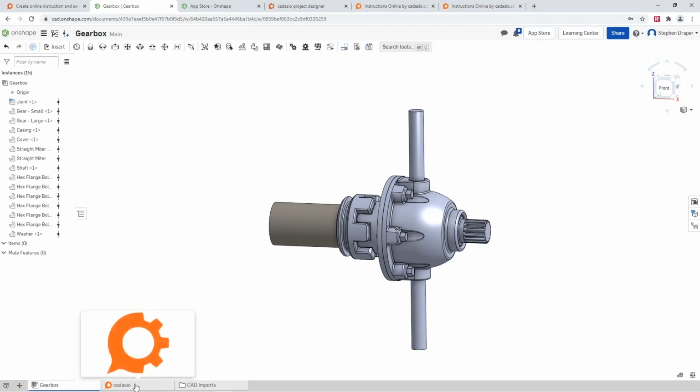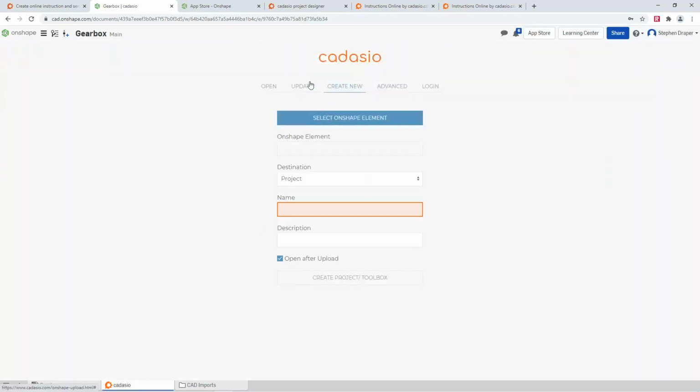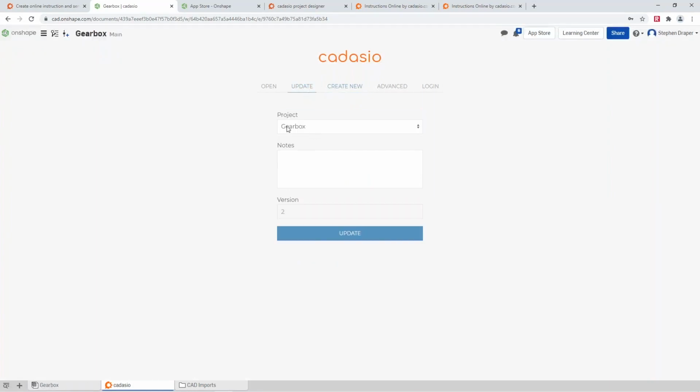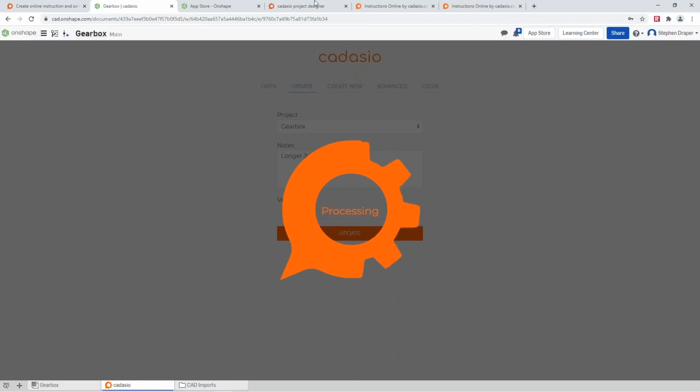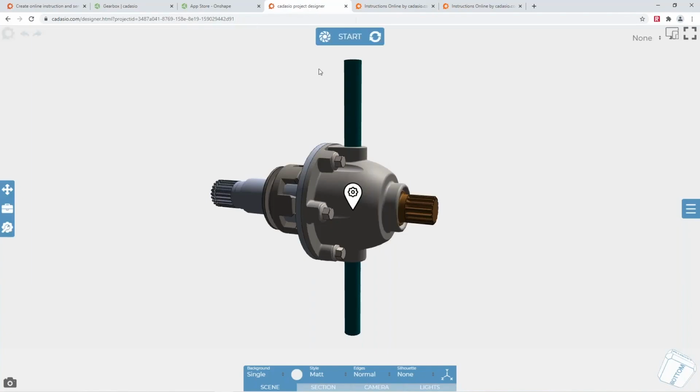So on the Cadasio tab at the bottom, rather than create new, I don't want to create a new project, I can go to update, and you'll see it lists the projects that I've got. So I want to update my gearbox. You'll see it's giving me a version 2, and I could put in longer joint, I think it was called. Now, when I click update, what that'll do is go off and start updating the project.